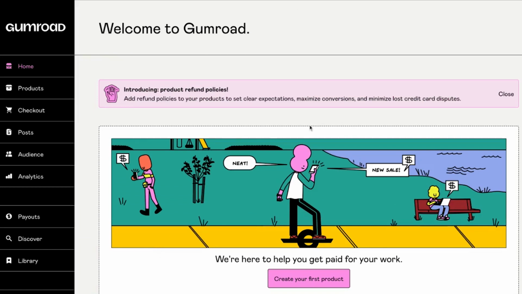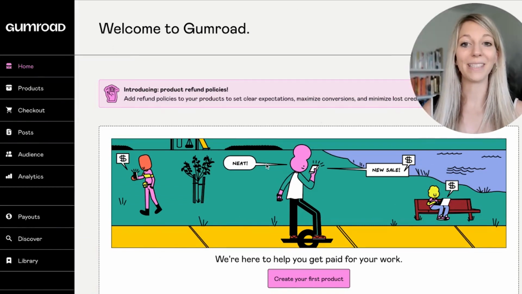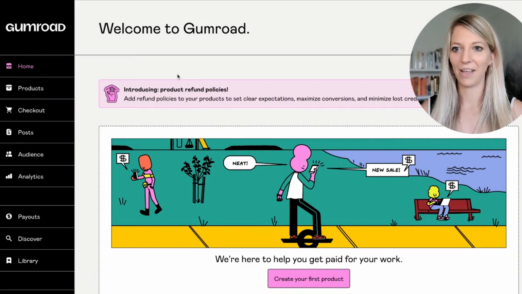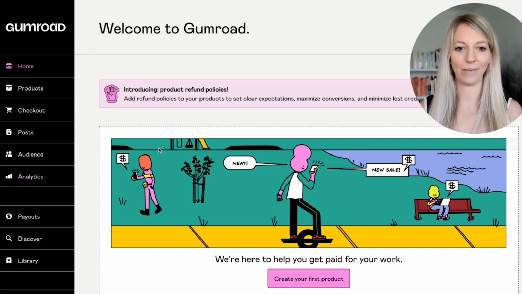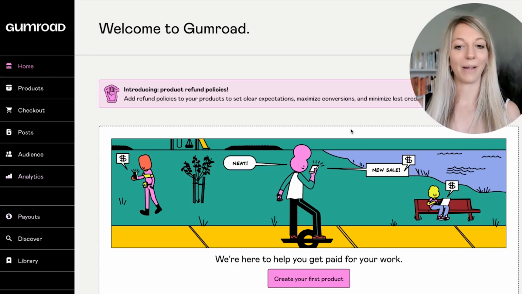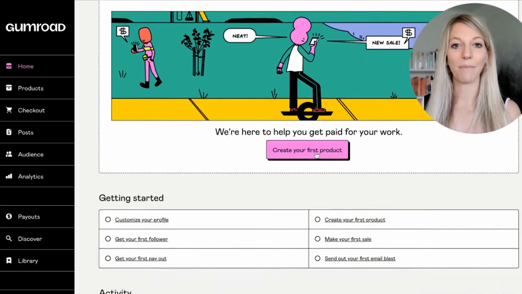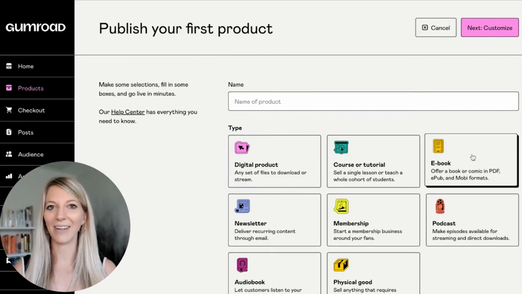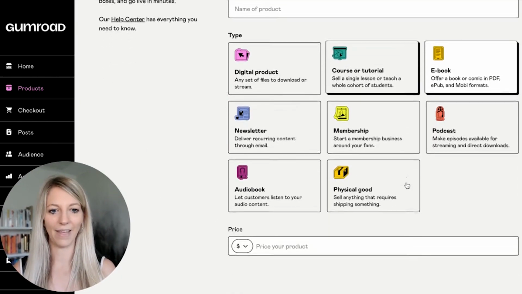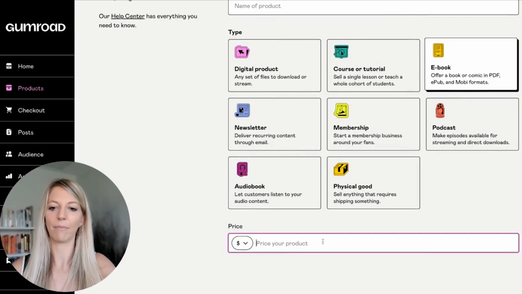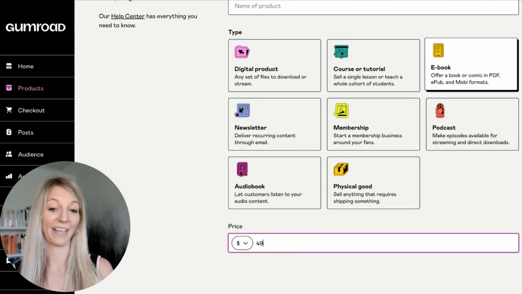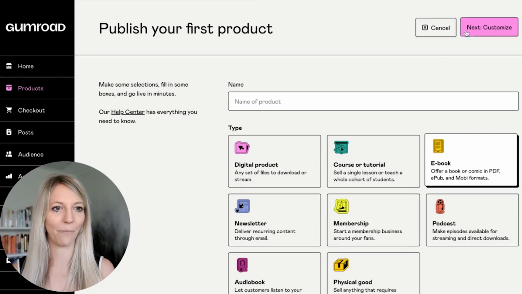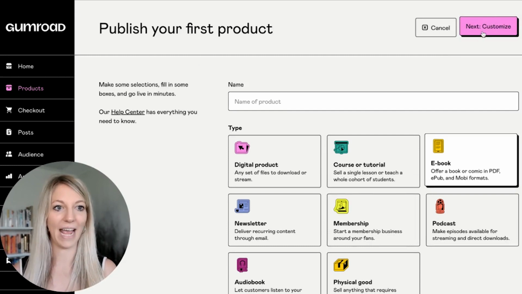And you click on Create an Account, and then you will see the Gumroad dashboard. So you can see product checkout, posts, audience analytics, payouts, all of the great things. But what we're going to get started with is creating your first product. So let's click on that. Because this tutorial is all about ebooks, we're going to click on ebook and then the price. So I'm just going to do $49, which I think is a bit much for an ebook, but it all depends on how much value you can deliver. Then you click up here, next, customize.